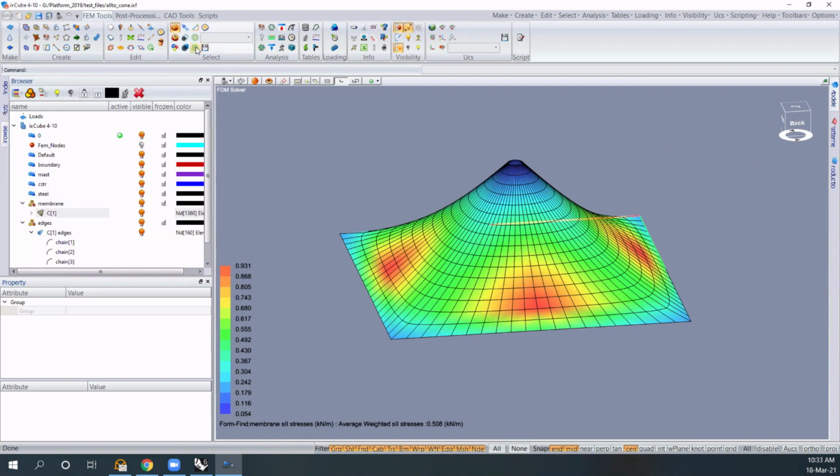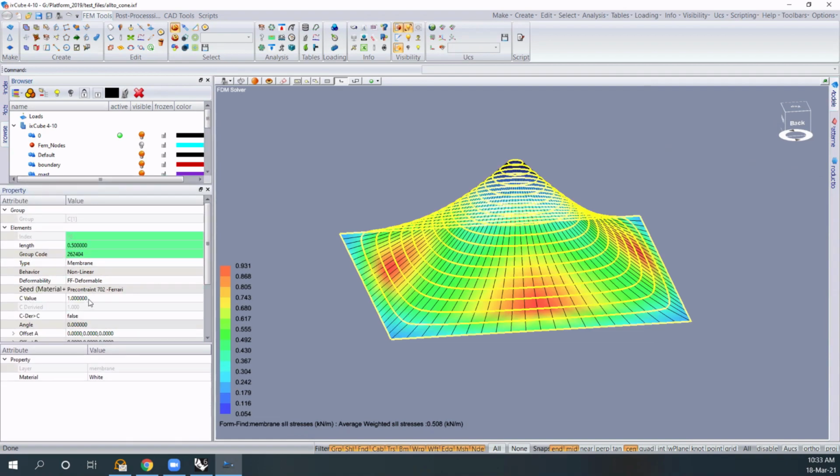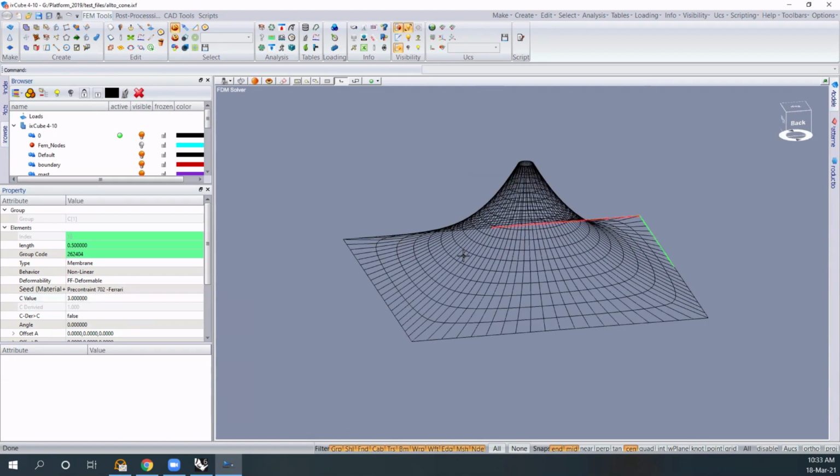So we go back. We have here a selection tool called weft curves. And you see, it selects all the ring elements. We go into the properties, and for the C value, remember the C value is the force density value. It's proportional to the stress in the membrane. We put a value of 3. We run the form finder again, and you see that we have found a new shape.